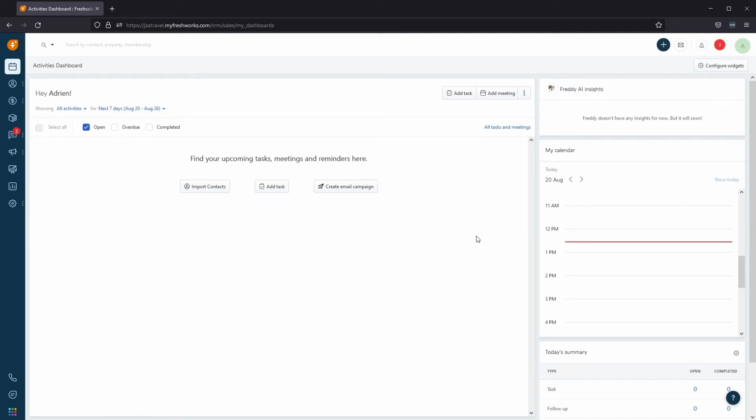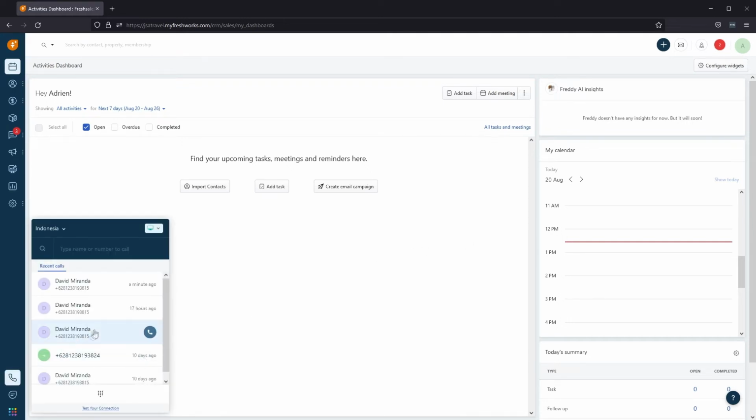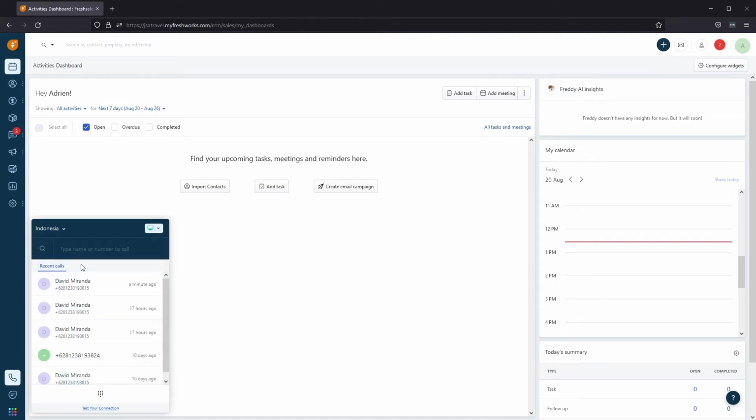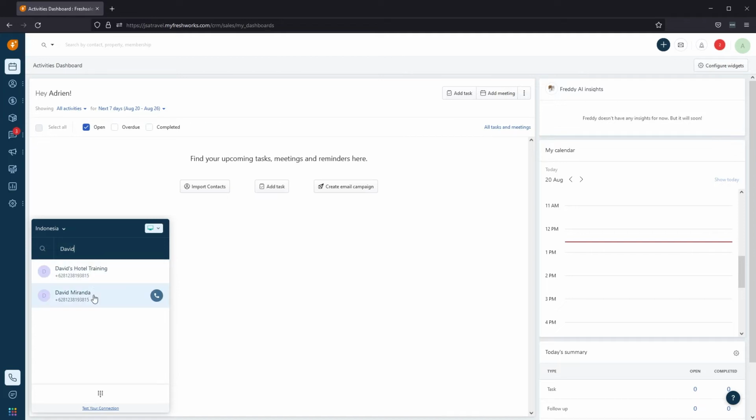In order to make a phone call, all you need to do is select the phone icon in the bottom left-hand corner of the screen. Once you've clicked on this, ensure that your status is set to Available. Here, please type in the name or number of the person you wish to contact. In this case, we will contact an existing contact. So search for the name by typing in the name and selecting the appropriate contact, clicking on the telephone icon.